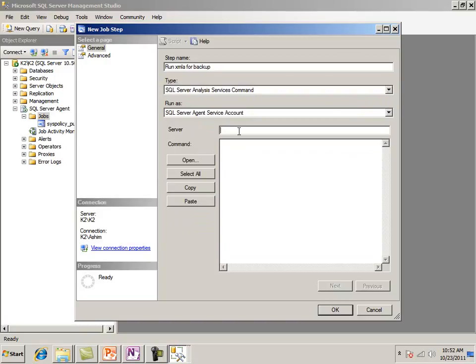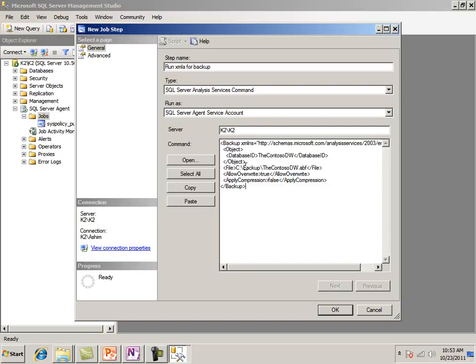That's good. K2/K2, that's our server. Okay, this analysis server, and that's our script for backing up, right? And click OK.